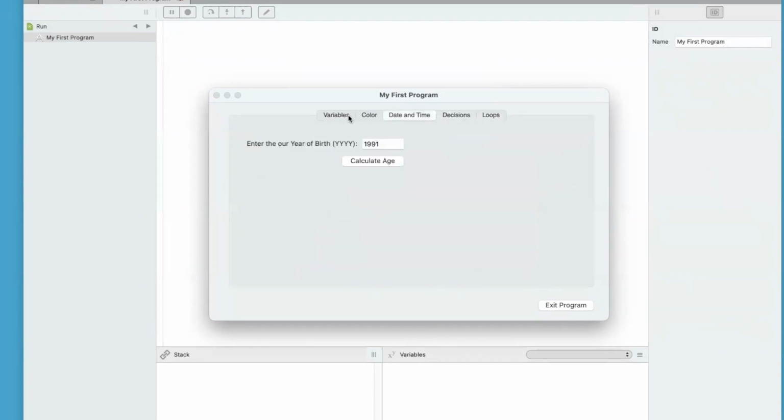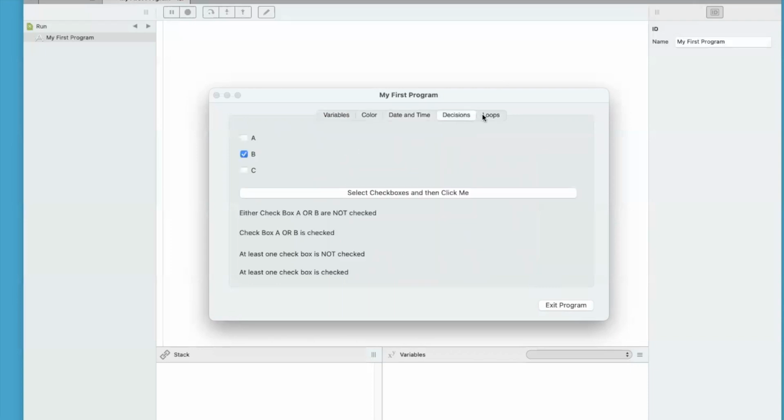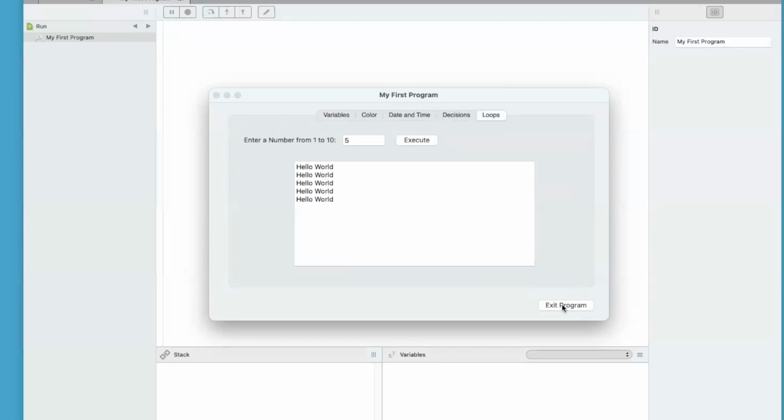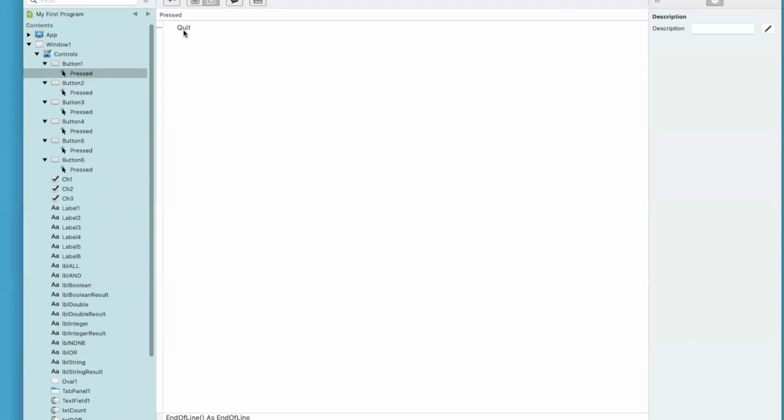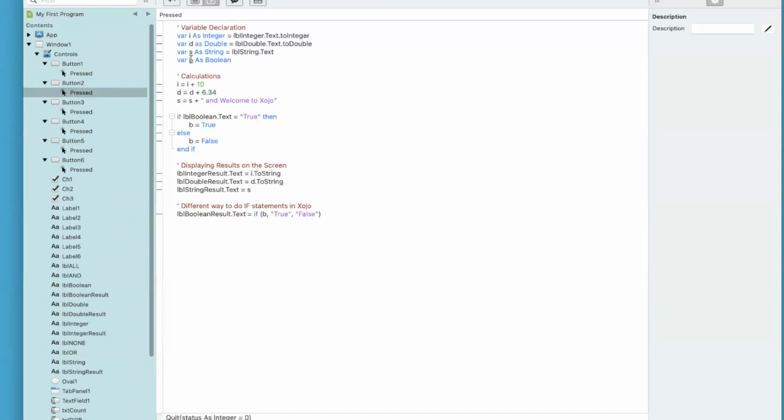And that is how you go from variables, colors, date and time, decisions, and loops. And I'm going to exit. Again, the word quit will end a program. To do the integers, to declare, you use the word var. Obviously, we have integers, doubles, strings, and booleans, and I can do calculations.